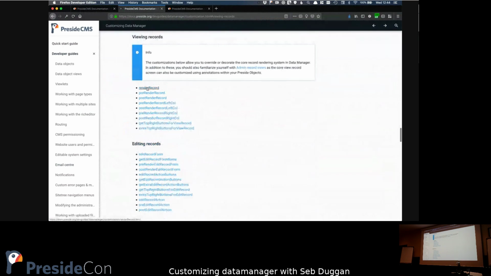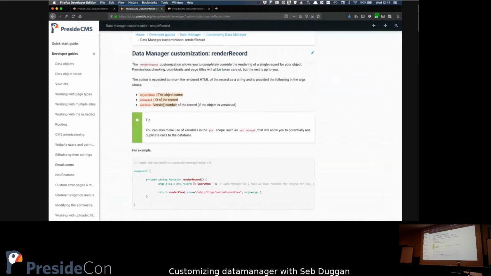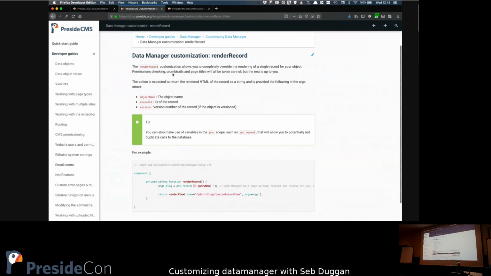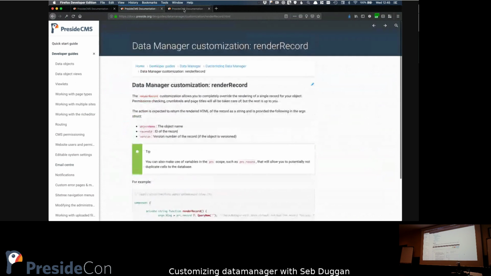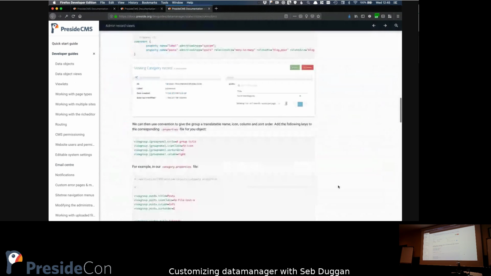If you have a look at each of these, it'll tell you this is the data you're getting passed through that you can work with, and it'll tell you what you should return. Yes, the action is expected to return the rendered HTML of the record as a string. So it tells you what you get and what you're expected to send back, and then there's a page here which is all about customizing the view screen. So yes, it's definitely worth reading through all that.